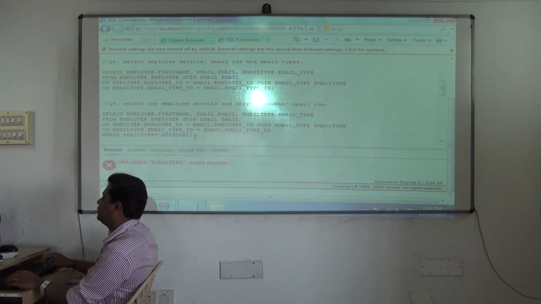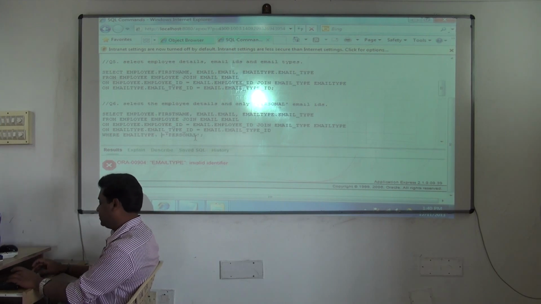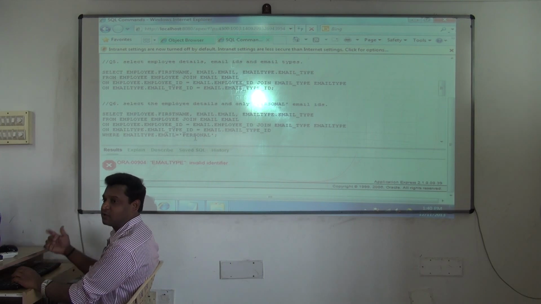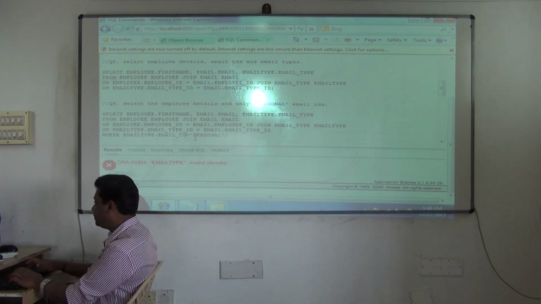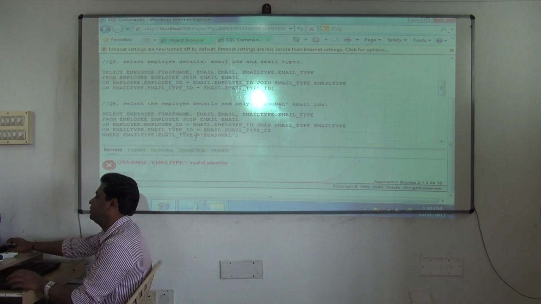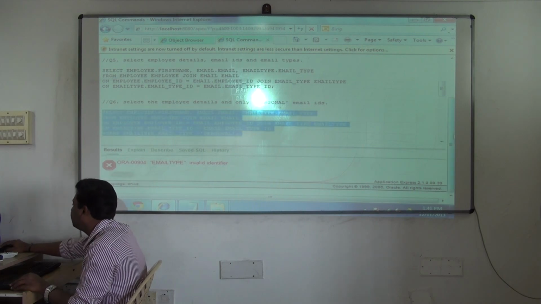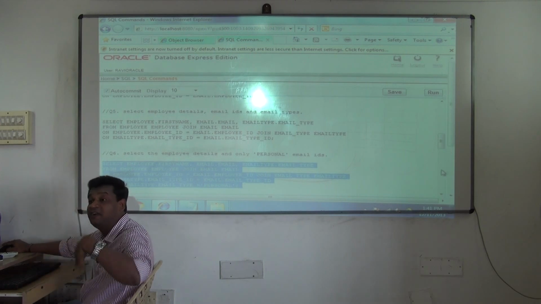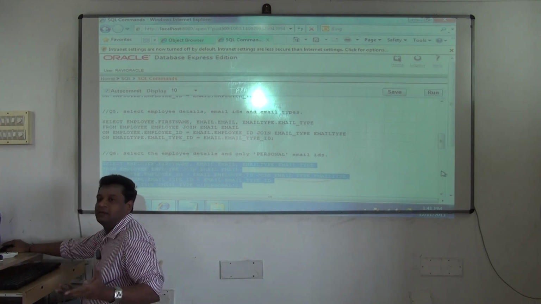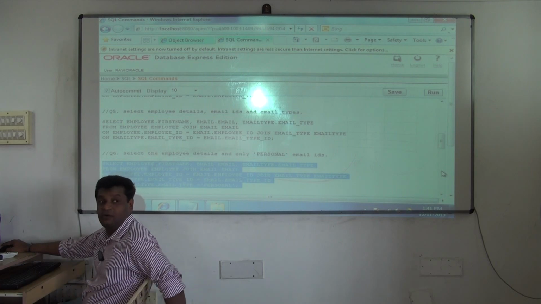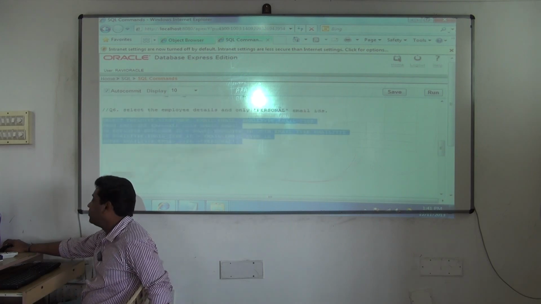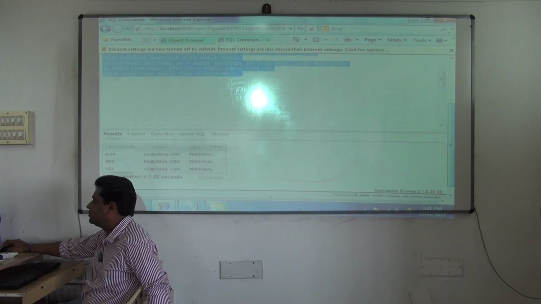Email_type.email, that's the table name, and in that the column email_type is equal to personal. So this is how you start using the where clause now. Because I want to filter the rows. The where clause is used for selecting rows. I want only the personal ones. So you can do it now. See, only personal is coming now.